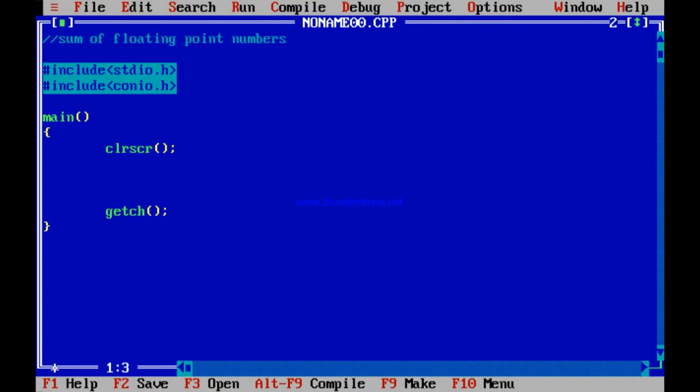So sum of floating point numbers means how many floating point numbers? Maybe n floating point numbers. So who will enter the n? User will enter the n. User will say that I will enter 5 numbers, and then the user will enter 5 floating point numbers. So it's an easy program. You can understand how to do this program.